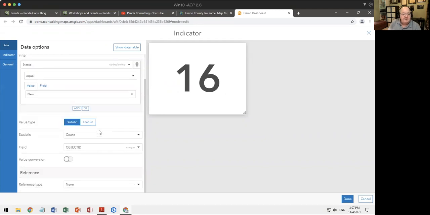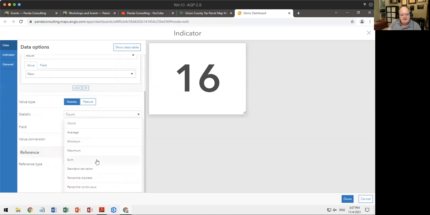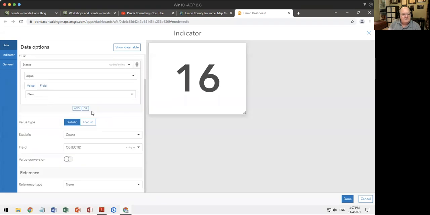And again, I'm looking at the data. What do I want to know about this? Well, do I want to know the count? Do I have something like the average of them? I can look at things such as the area of those. In this case, I just want the count on them.